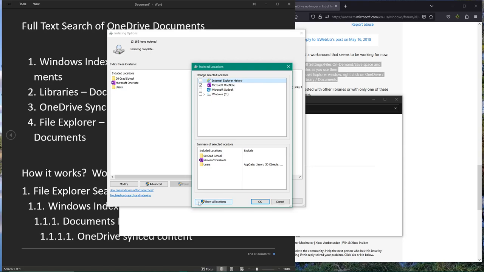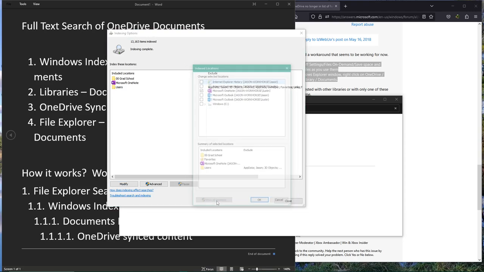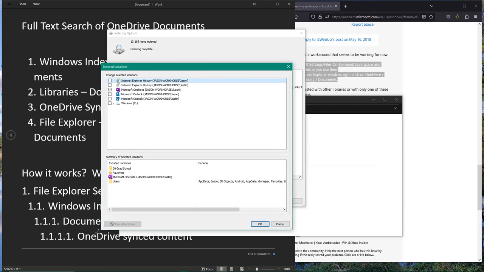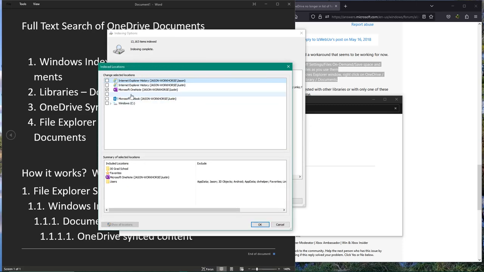Now, clicking show all locations. This button used to show OneDrive. OneDrive used to be listed here in the selected locations. It was removed. One of the builds of Windows 10, I think, removed it. And that's when a lot of people started complaining, where did my OneDrive searching go? Microsoft refuses to fix this. So here's the workaround for how to re-enable it.